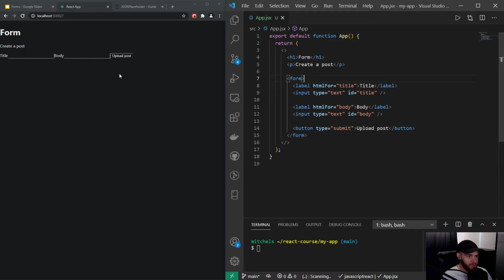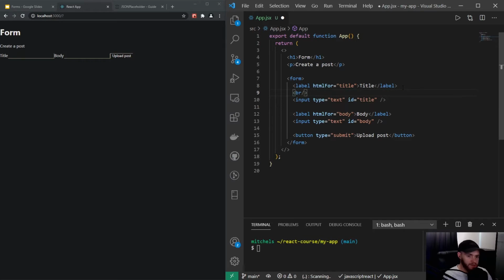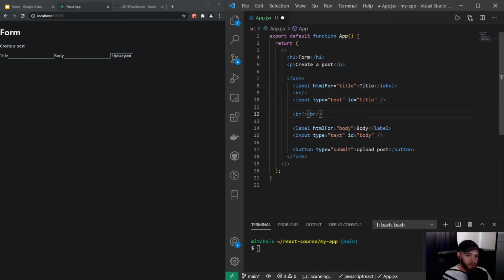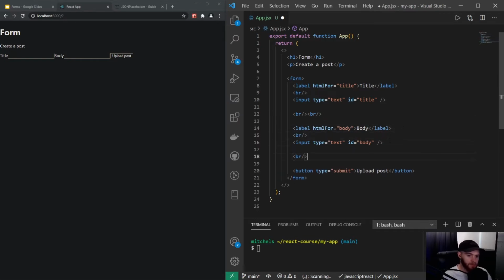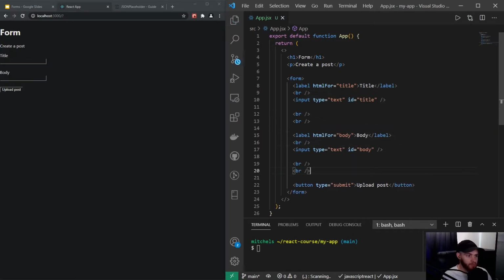Now, if we save this, you will see that they're all in line, so I wouldn't recommend what I'm going to do in a real life application, because I think it's better to style it with CSS then. But for now, we can use the break tag, line break. And I'm going to do it like this. So there we go. That looks a little bit better.